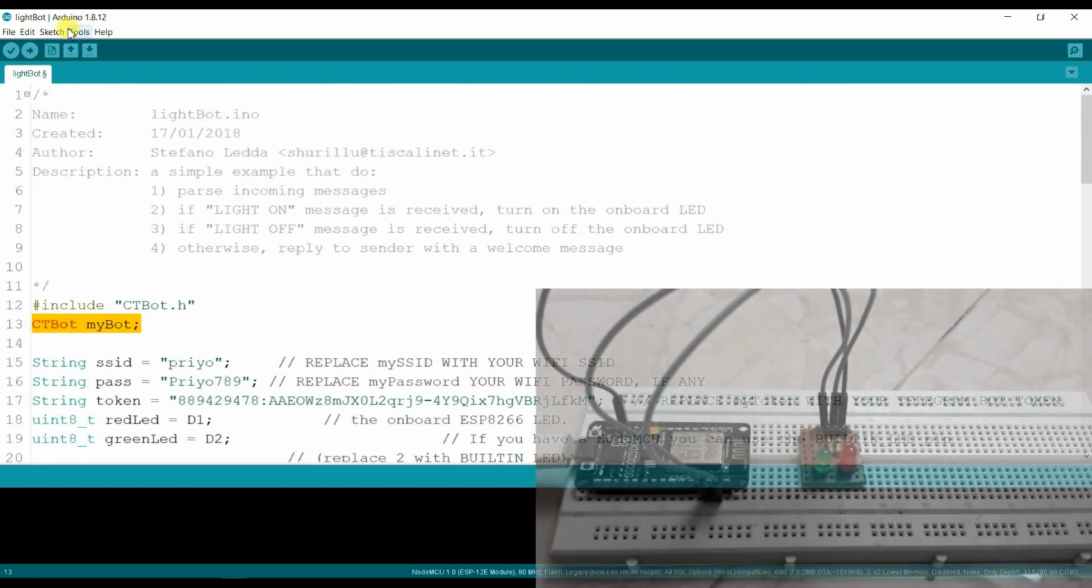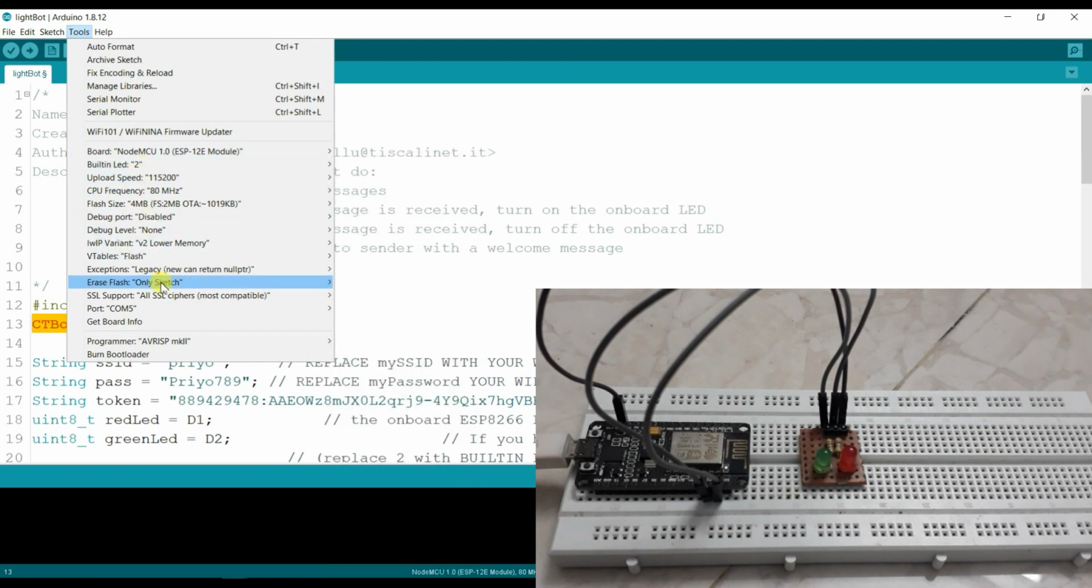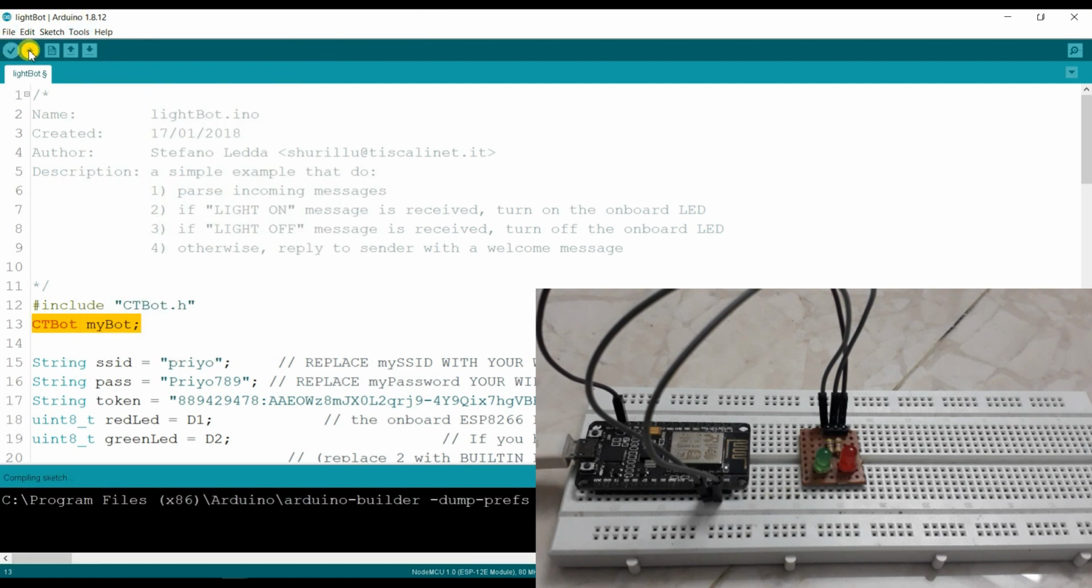Now I will check the board. Board is Node MCU, port is 5. Okay, now I will compile and upload. Click on upload button.